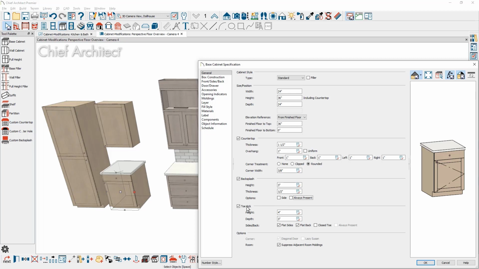The toe kick, again, you can either turn that on or turn it off. You can specify the height, the depth, and then also there are settings for the sides and back for your toe kick. Most of the time, if you toggle these on or off, you can determine exactly how that might affect the cabinet by simply clicking these items and turning them on and off, as well as always present. If it's adjoined to another cabinet, it will maintain that closed toe information.